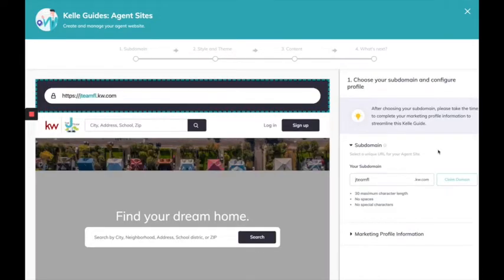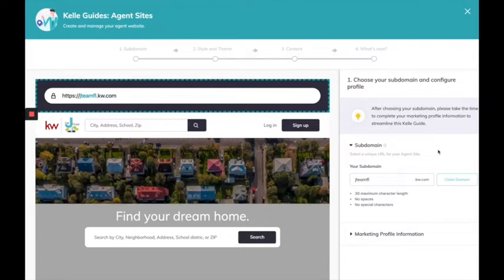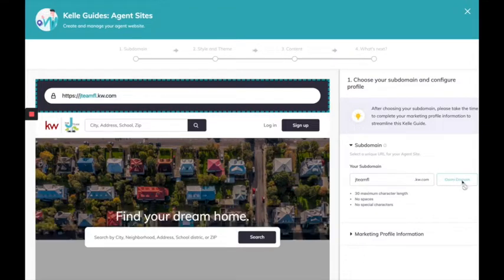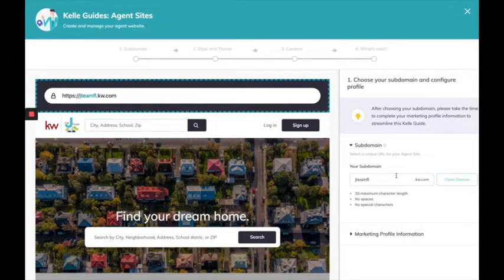If you already have claimed your domain like I have, this is already locked and it will say claim domain will be grayed out. If you already have a web address from Playstore because you had it before, which is usually your name or your username .kw.com, that will go here.